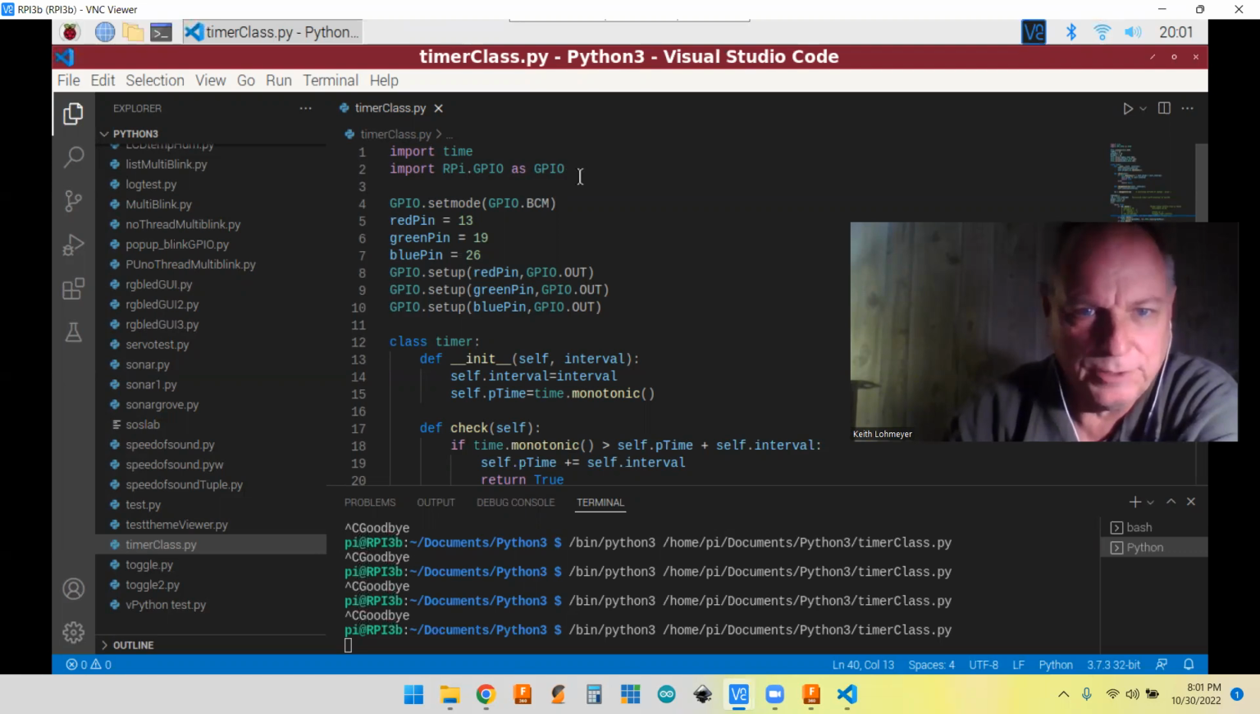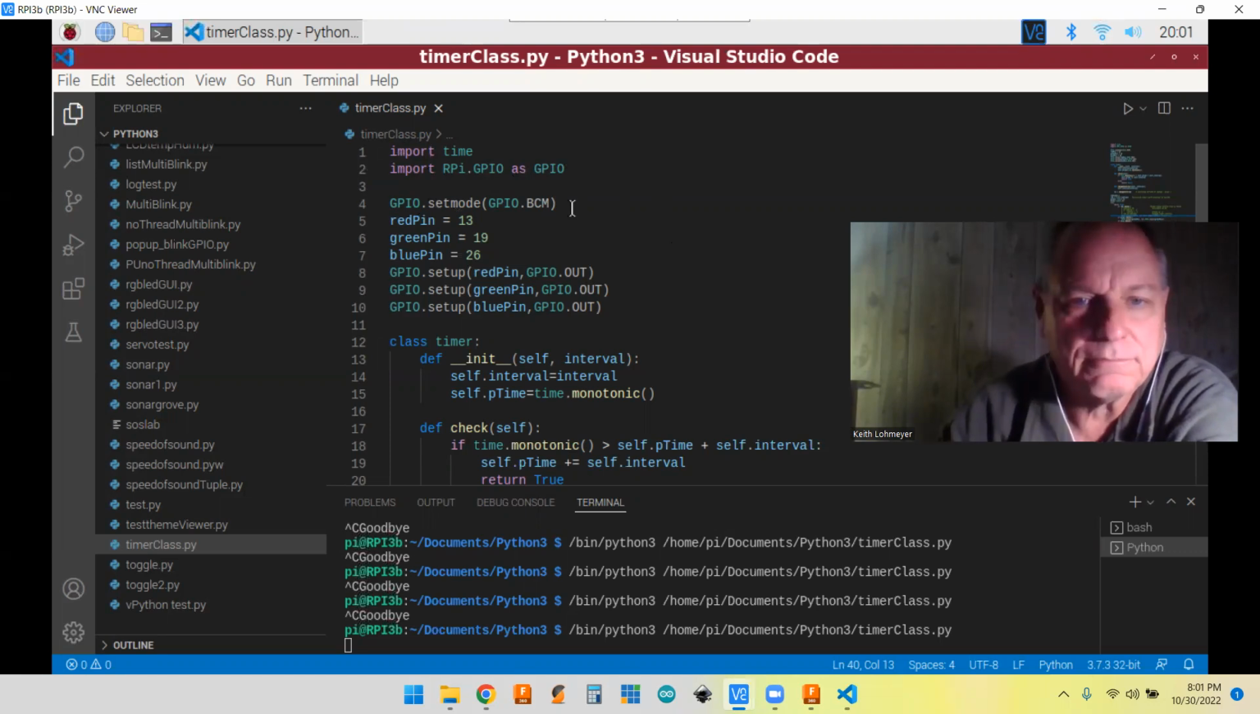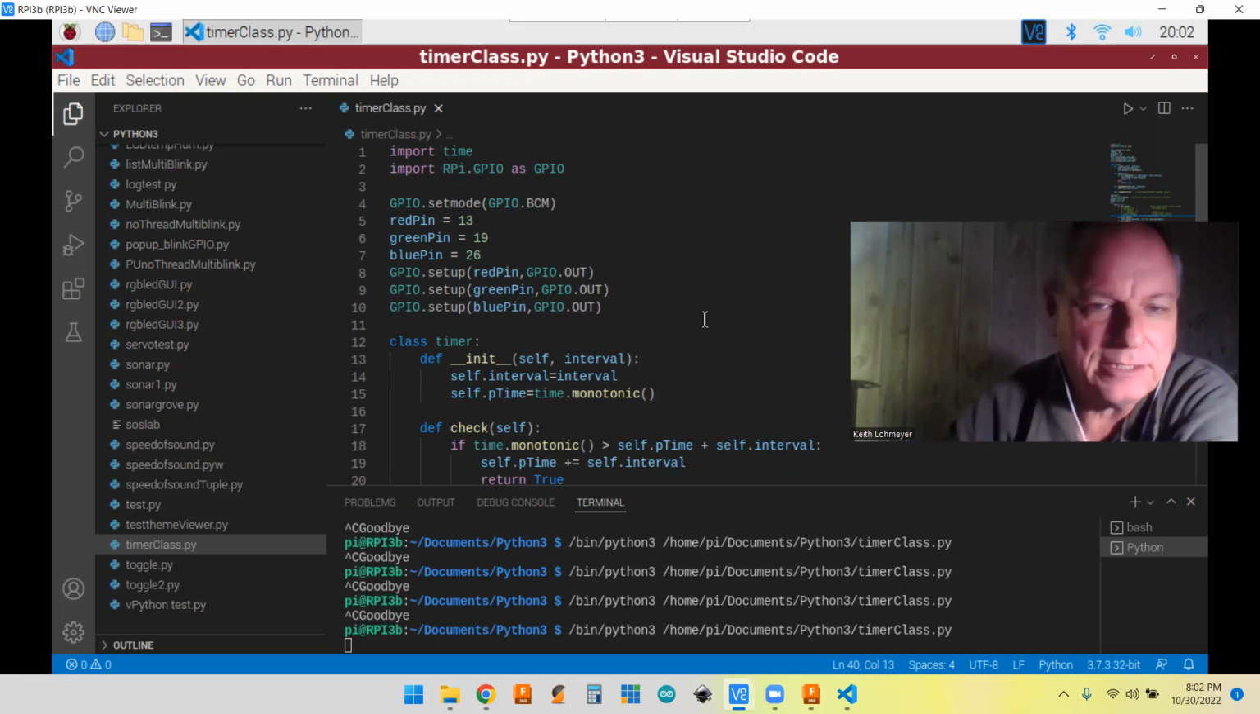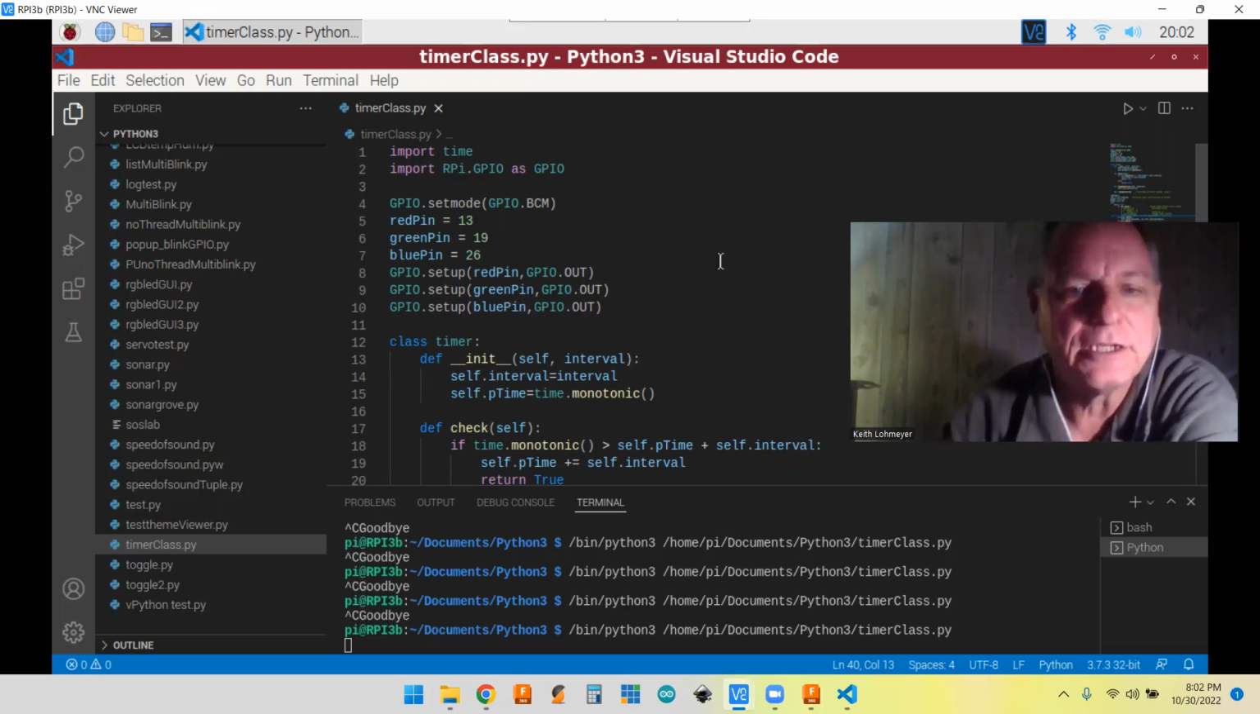We're importing time, and we're also importing our Raspberry Pi GPIO module as well. We're setting up our BCM because I'm using the numbers on that, and setting up just 3 pins, 13, 19, and 26, as outputs. And he said we could have done that in our timer class, but actually we couldn't, because my point is we can make as many timers as we want, so you don't really want them in the class.